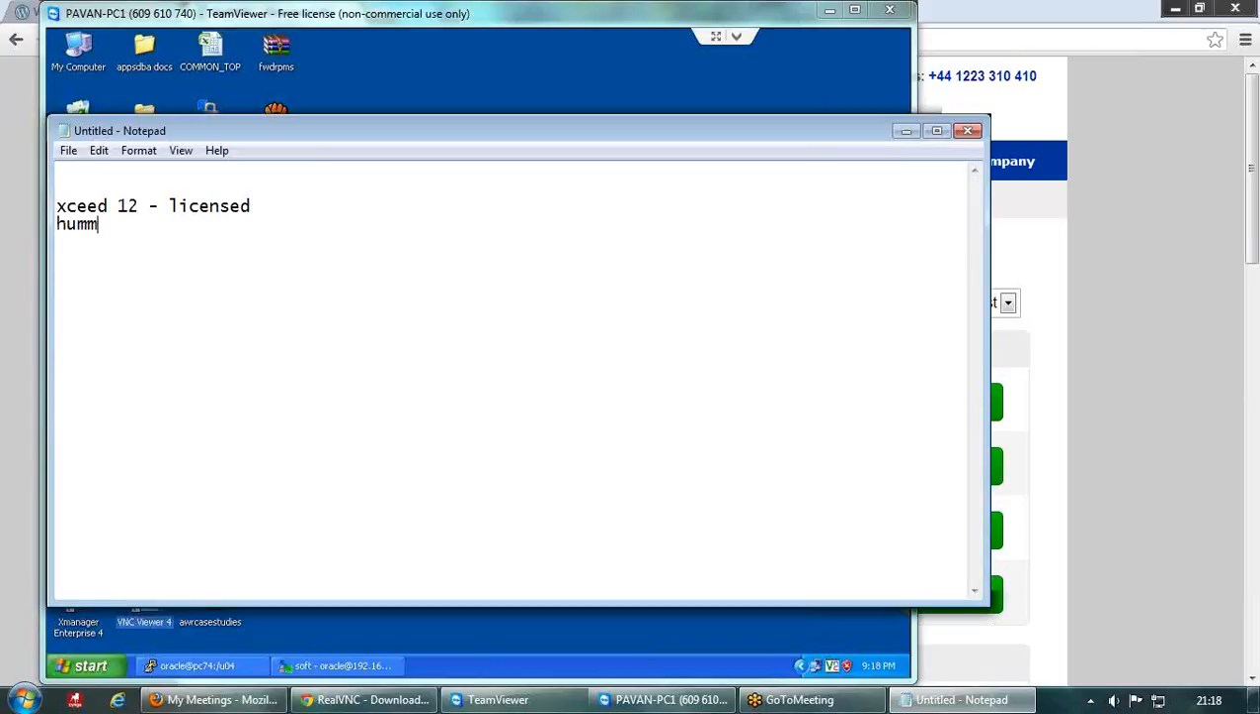Then you have some other software called Hummingbird. Even this is also licensed software. Then you have something like X Windows, then X Manager, then VNC Viewer, etc. So there are so many software, but except VNC Viewer, everything is licensed. Only the VNC Viewer is a free tool.